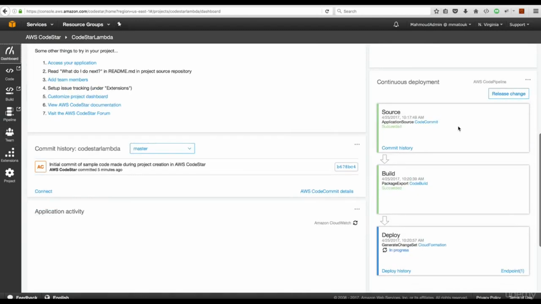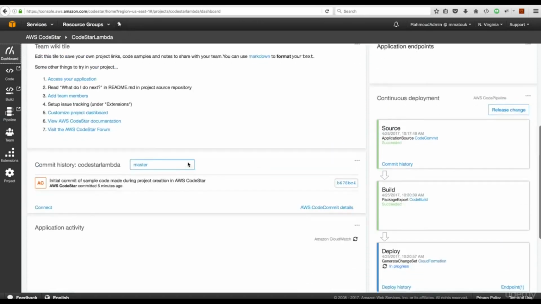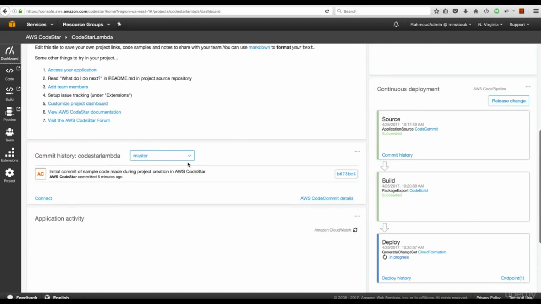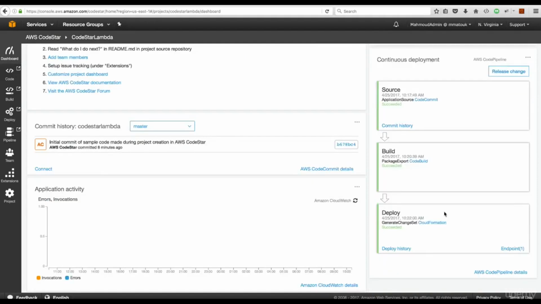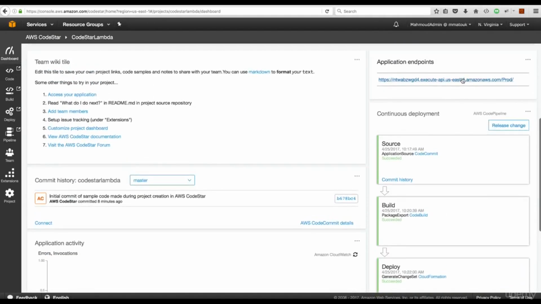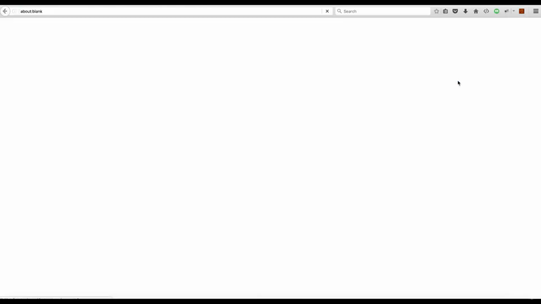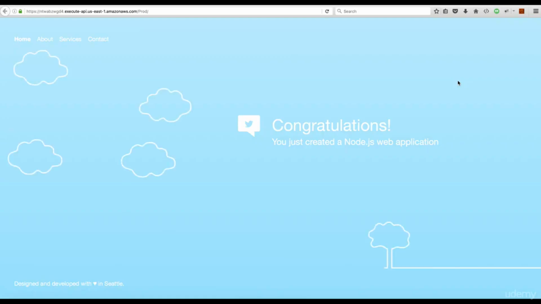Back to the dashboard, we see that the source and the build stages are completed successfully, and now we are in the deploy stage of our serverless application. So let's give it a few seconds to finish the deployment, and then we'll have the endpoint of our application and start from there. So now the deployment stage is also successful, and we have the endpoint to our application up here. If we click this, it will take us to the application that has just been deployed.